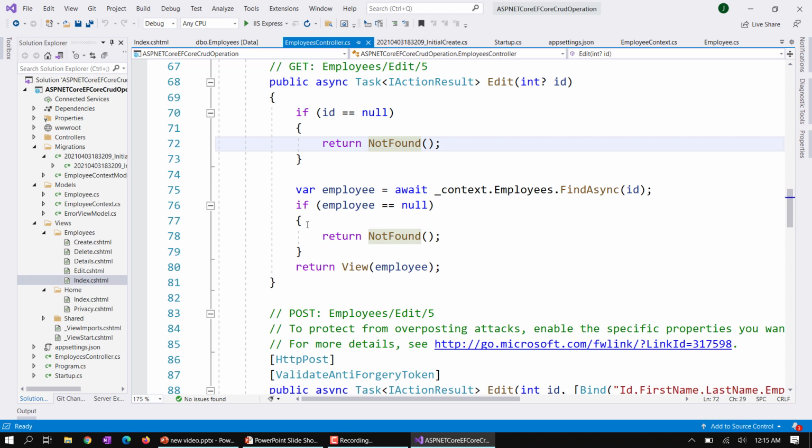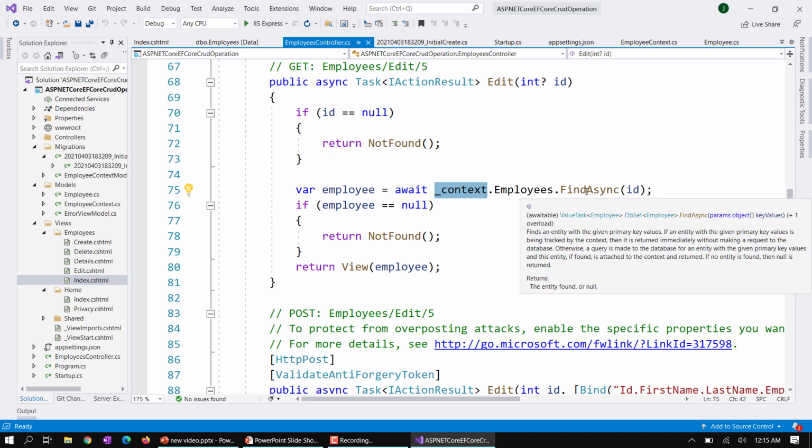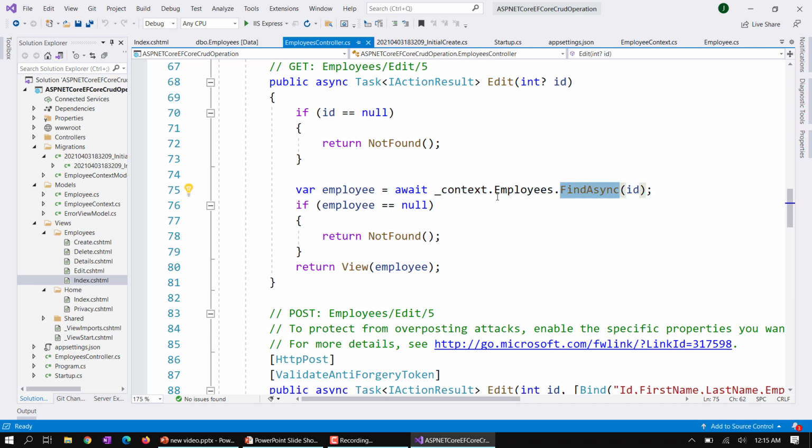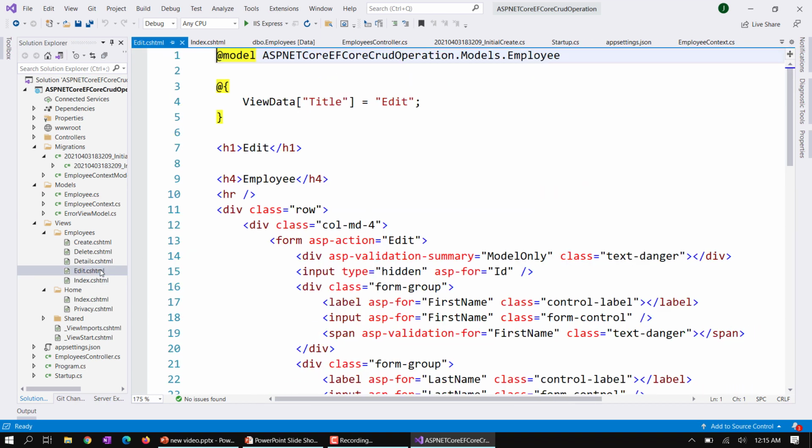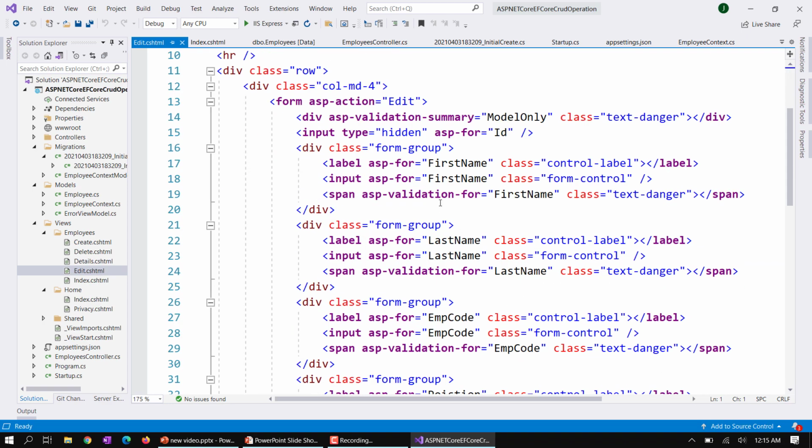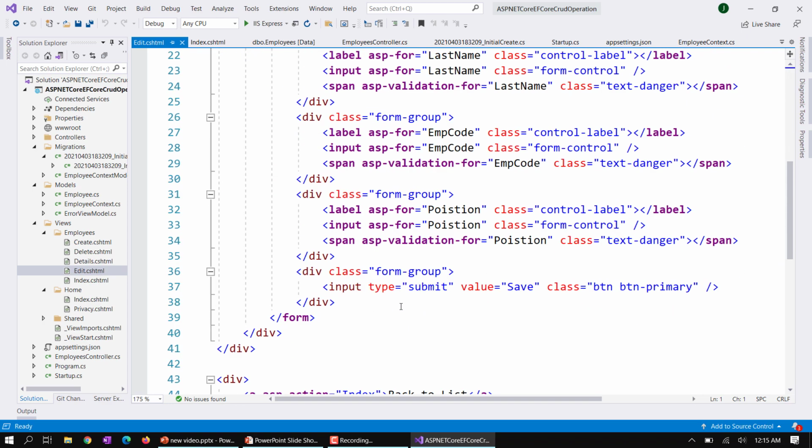And if ID is not null, then we are going to use our Entity Framework class, which is a context class, and then we are going to find the employee with this particular find method. Then again it will check the employee, and if the employee is found, it is going to return that and display it in the edit controller. Here you can see this is the particular URL.